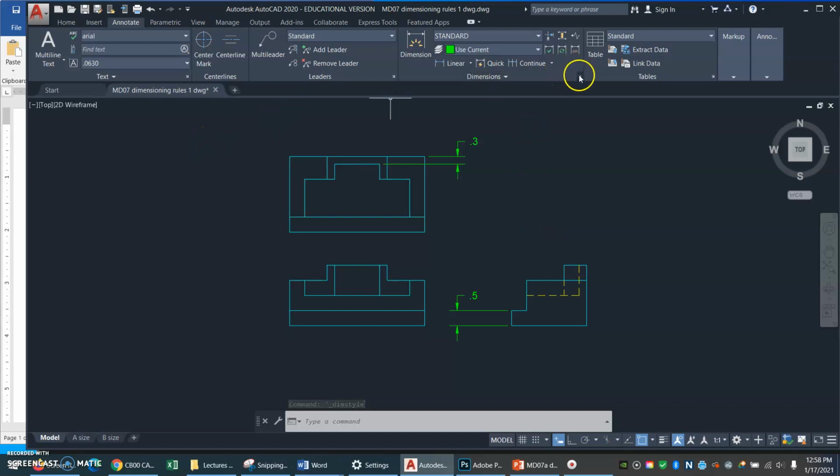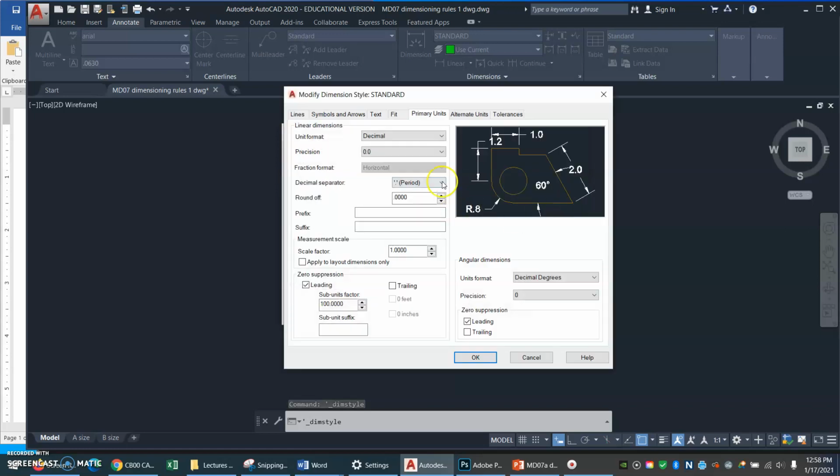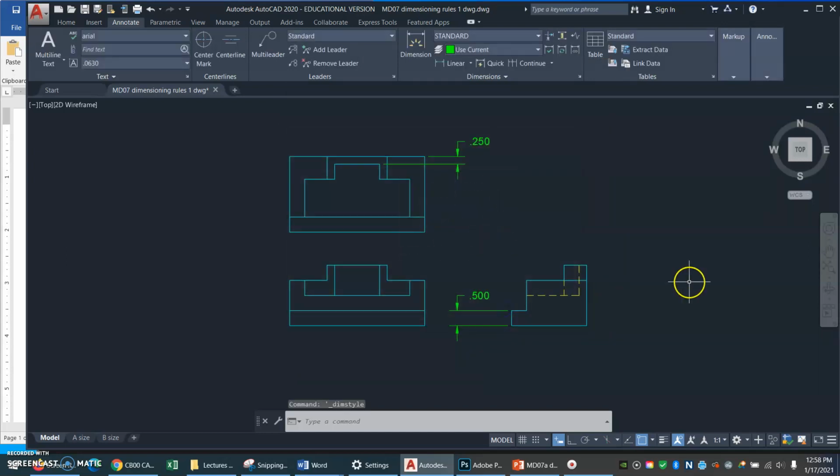I don't want that. I'm going to go back to my dimension style, to my primary units tab, and go back to something that has 3 decimal places, 3 digits after the decimal point. And my zero suppression is still checked, so that's good. Now we'll go back to our drawing. Yes, everything is looking good now.